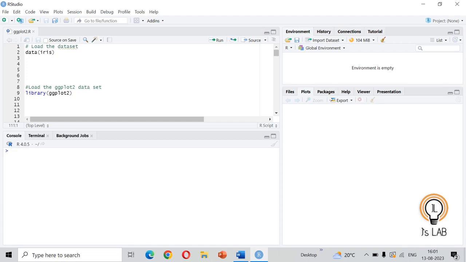Before we jump into the code, let's quickly talk about ggplot2. It's an amazing data visualization package in R that follows the grammar of graphics approach. This means you can build complex visualizations by layering different components like data, aesthetics, and geometry. So let's get started by setting up the environment.